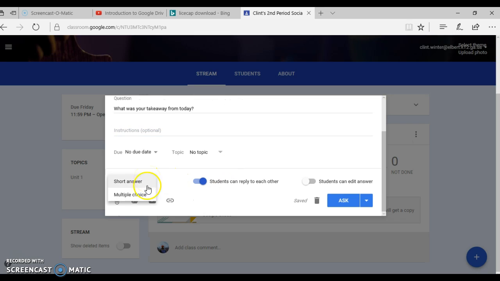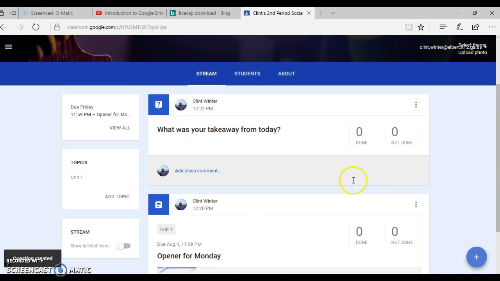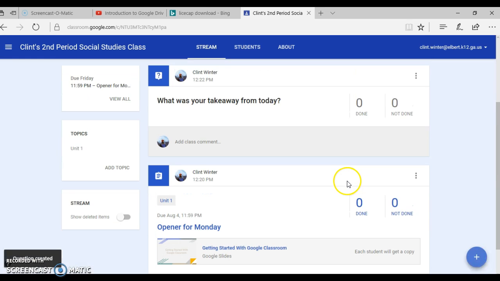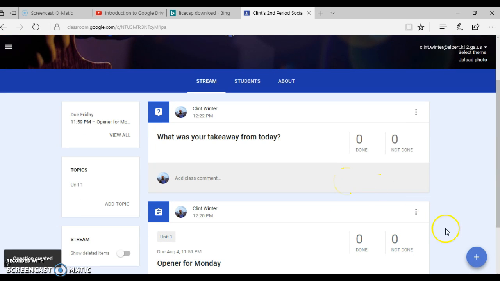Like I said, you can do short answer, multiple choice, true false. And by true false, you could just say true or false. Then you can have students where they can reply to each other, so they can have a discussion, or you can have it that students can or cannot edit their answers. Alright, and then I'll click ask, and it shows up in my feed, and it shows up in my students' feed as well.